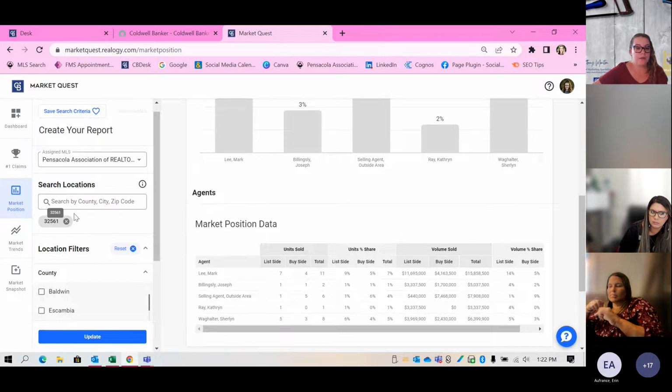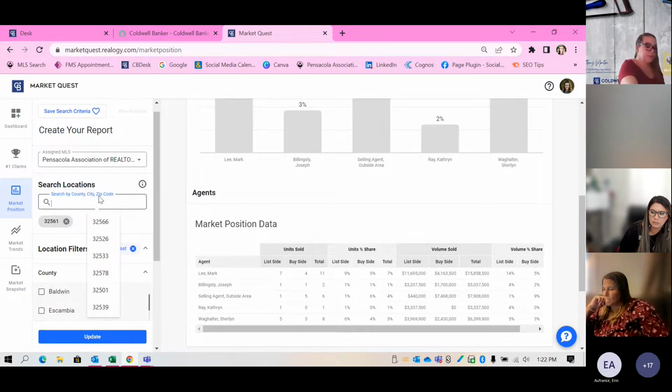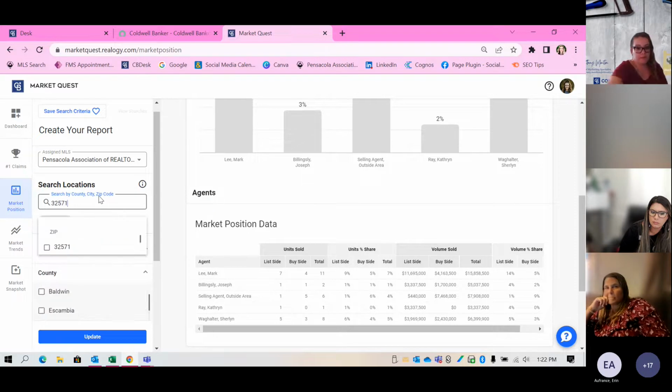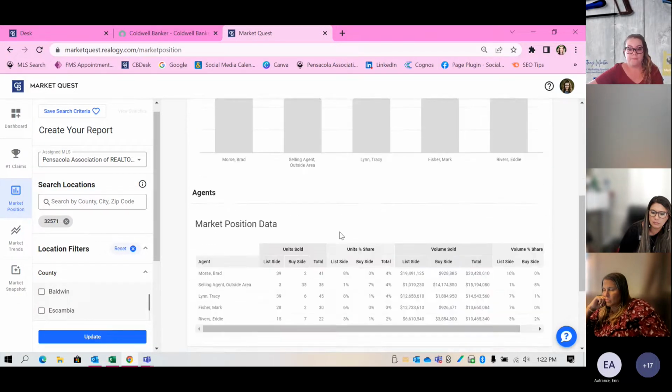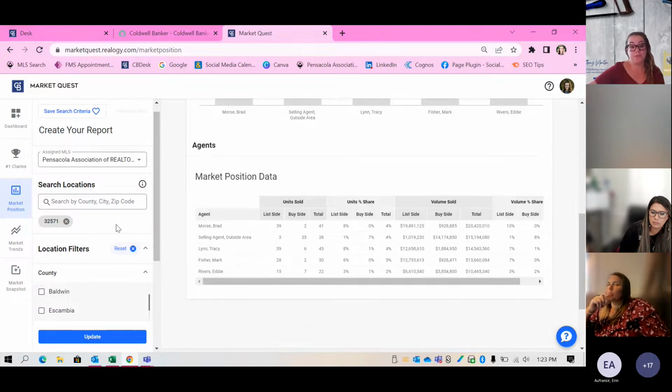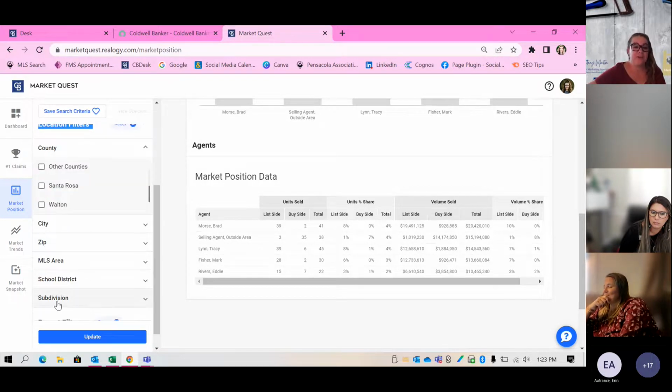Let's try one more, because I know we have some in PACE. What is PACE? This is 32571, I think. See what PACEs look like. See if I can get rid of this one. Do PACE. Maybe not. I don't know, you guys know your zip codes. I'm not good with zip codes, but just know you can go down to the zip codes. You can also go down to county. You can go down to subdivision, school district, and MLS neighborhood.